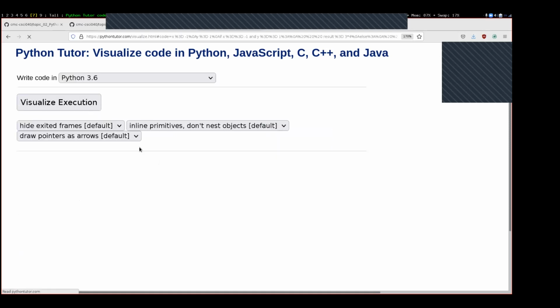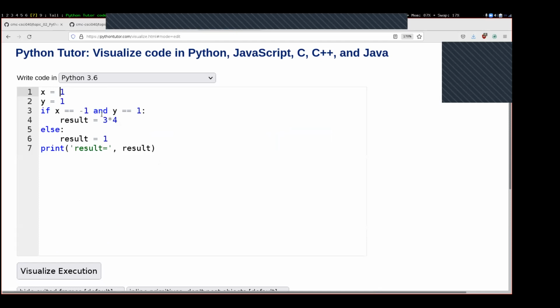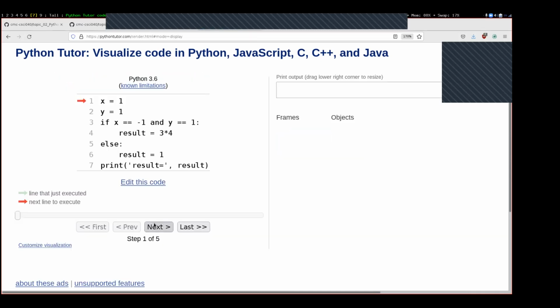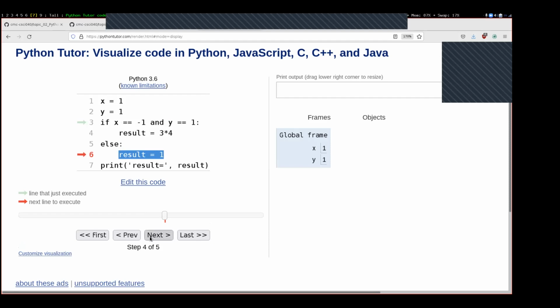If I edit it again and change both of these to be equal to 1, now this condition is going to be false. Visualize this execution. Step through that, and it's false, so it does not do this one. It does this one instead, sets result equal to 1, result equal to 1 over here, and then prints it out up here, result equals 1.